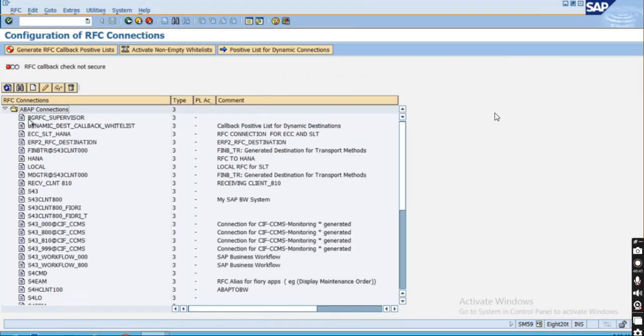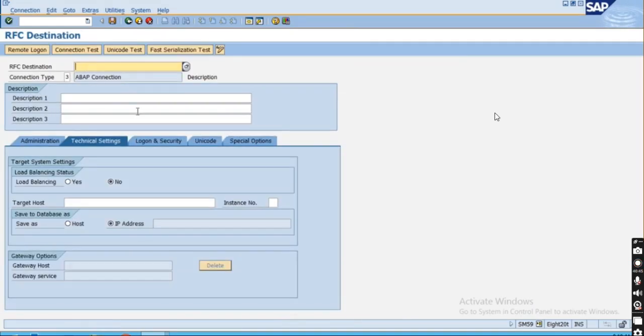Now it's clear for you. Come over here, select this one, click on this create button. You'll have to give the RFC destination name over here. So what you will have to do is, for that particular system there will be a logical name.